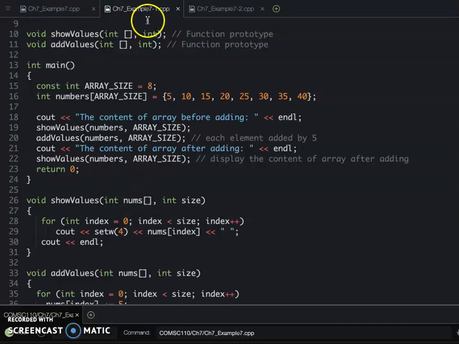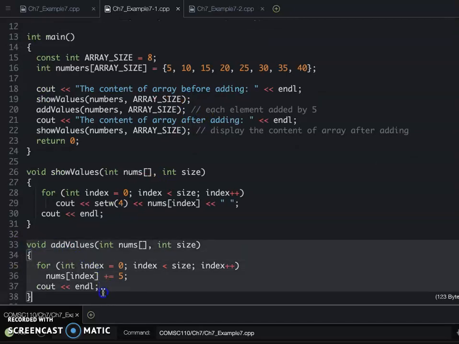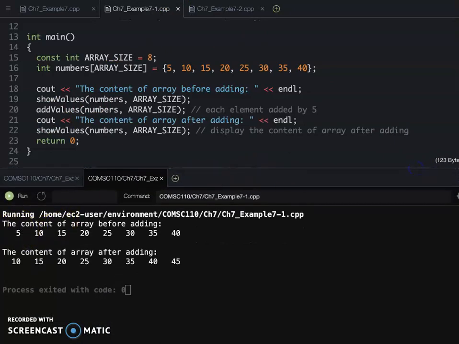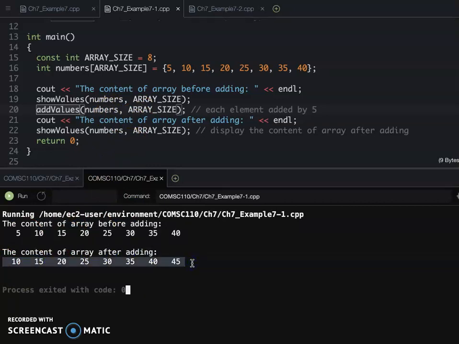Okay, so you can see here is our 7.1. We add one more function called add value. So here in the add value function, in the for loop, we increment each element by 5. So that's why we show the array twice, but in between we call the add value function. Then you can see here, the first time we call the function and display the information, they are the original values. But after I call add value, I add 5 to each element. So then when we display again, they are all increased by 5.